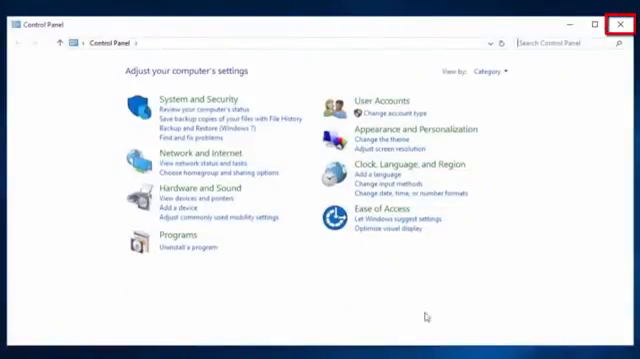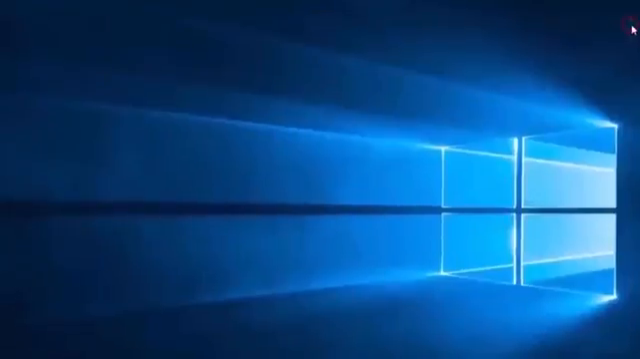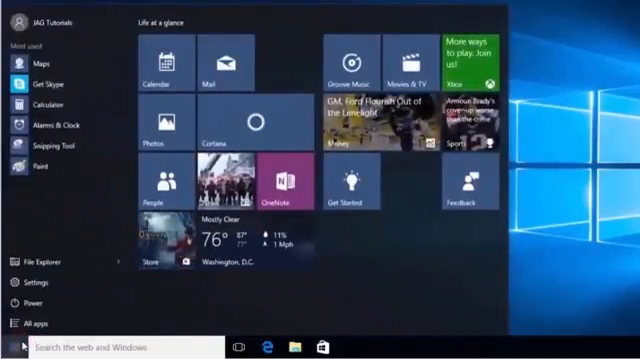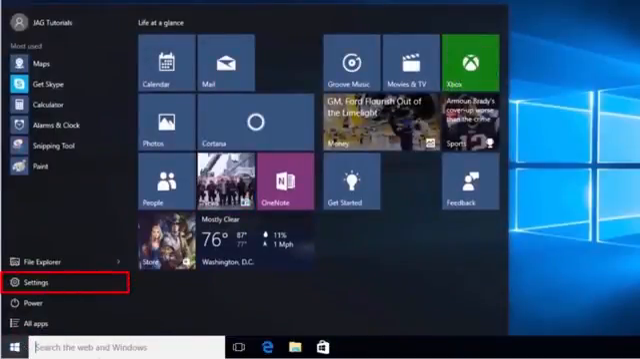Let's close out of the Control Panel. Open back up the Start menu. Settings. Select Settings from the Start menu.